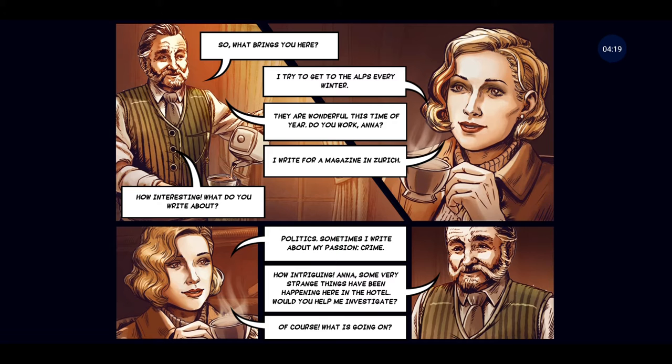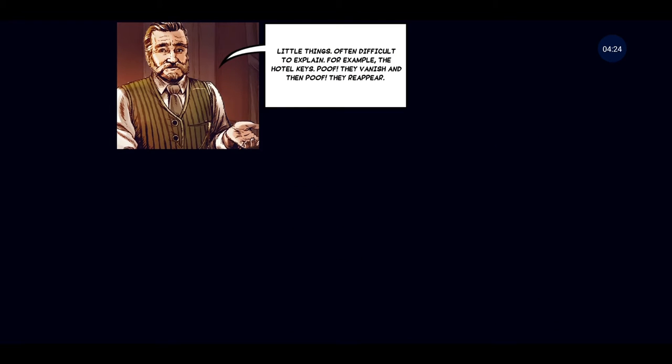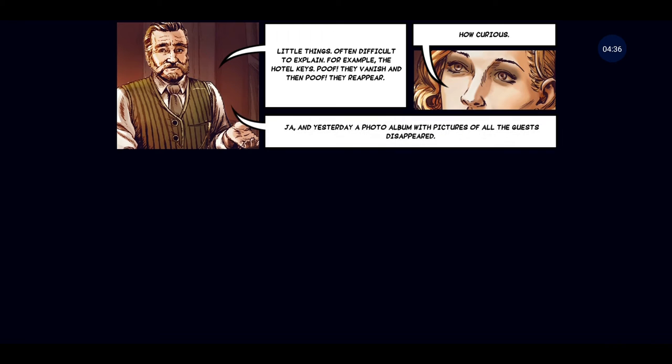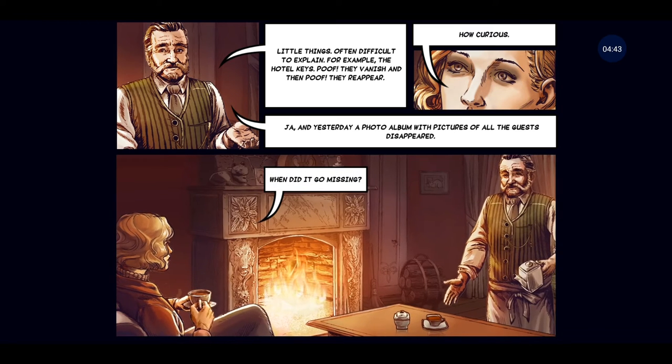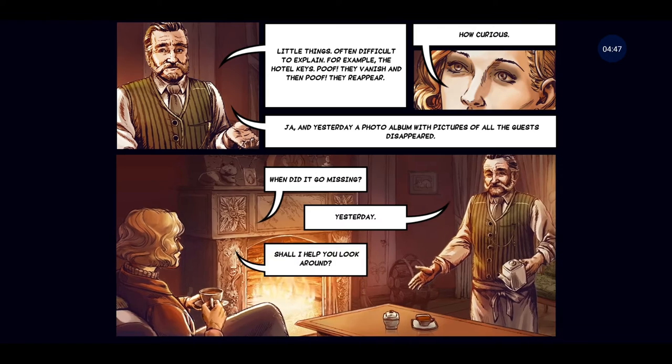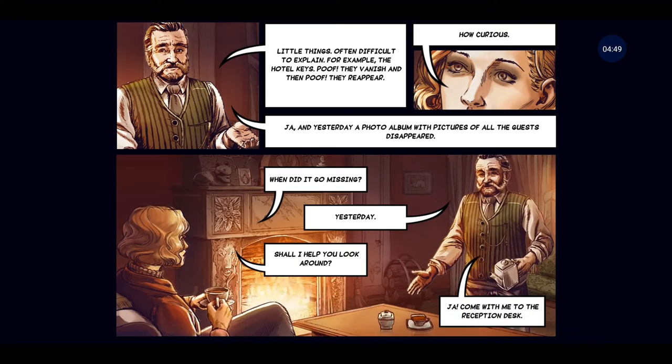Of course. What is going on? Little things, often difficult to explain. For example, the hotel keys. Poof. They vanish, and then, poof, they reappear. Sounds like magic. How curious. Yesterday a photo album with pictures of all of the guests disappeared. When did it go missing? Yesterday. Shall I help you look around? Yeah, come with me to the reception desk.